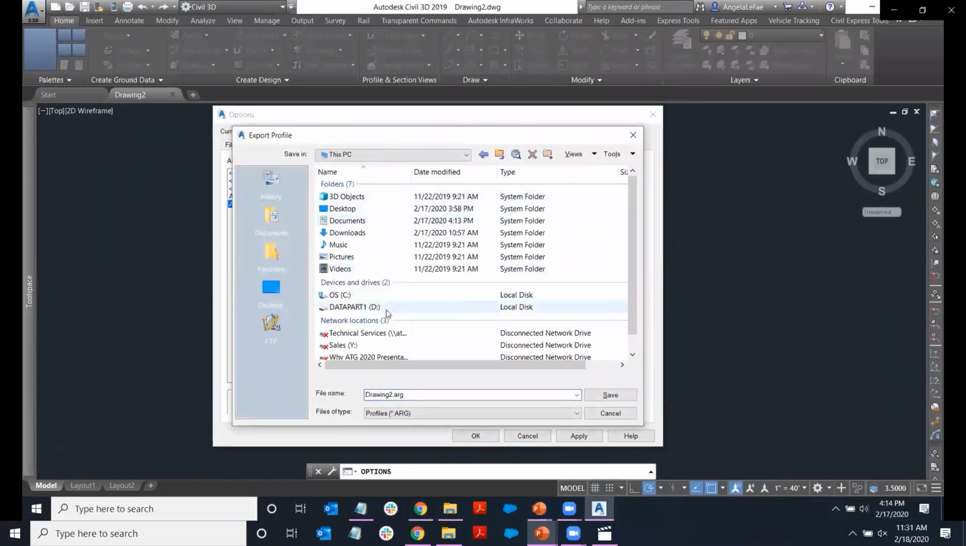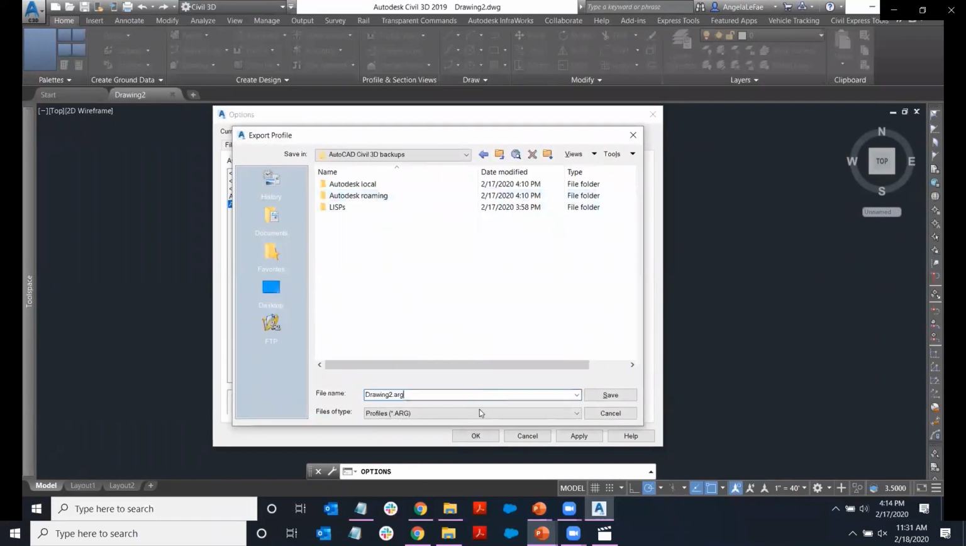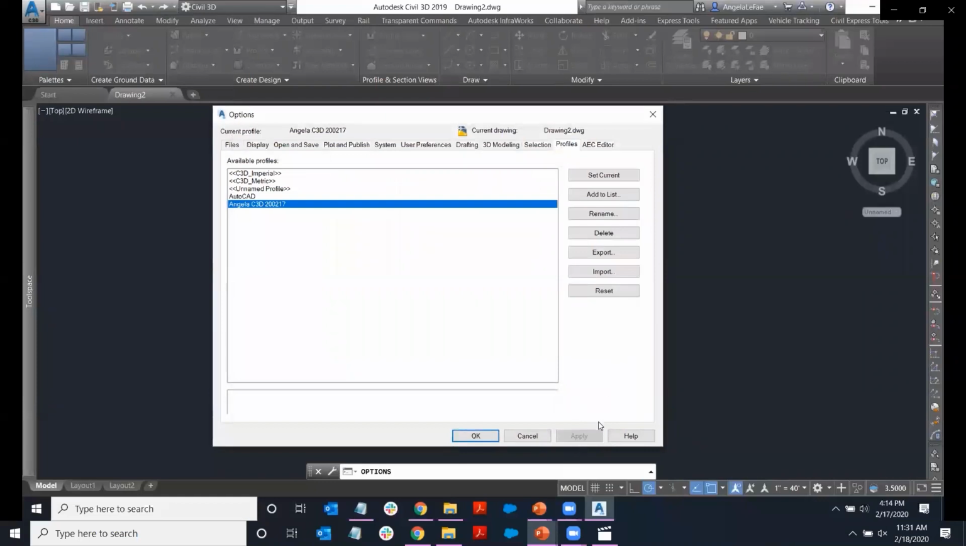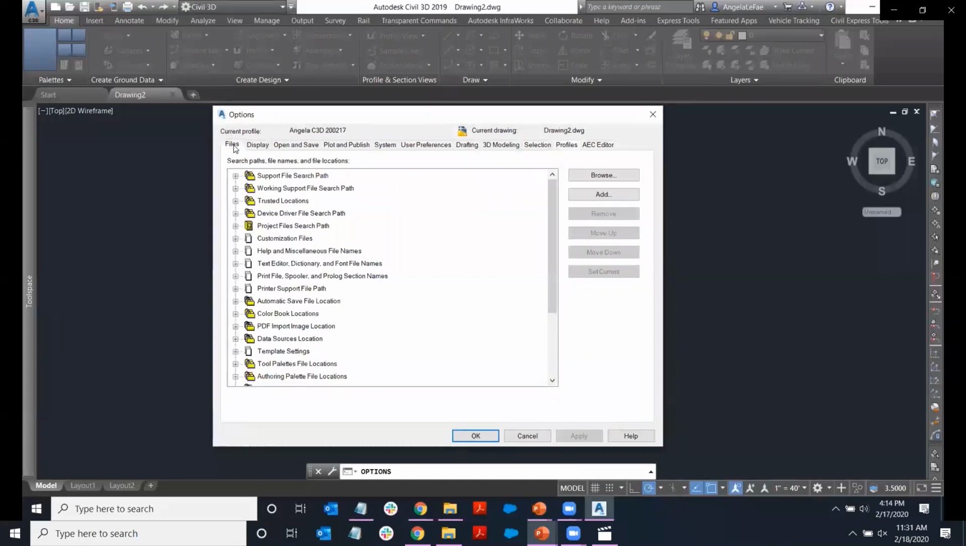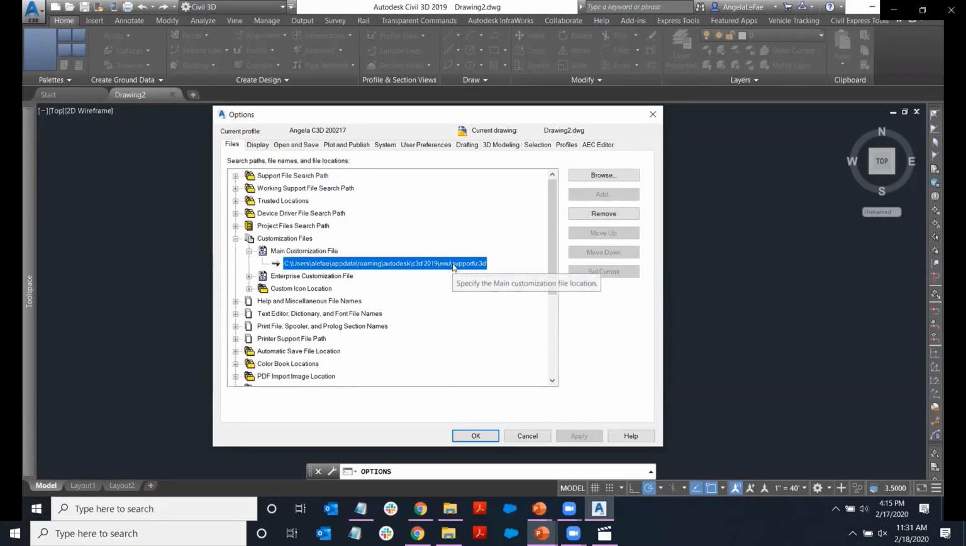Then you're going to find your backup location and give your ARG file a name. Hit save, apply. And then, of course, we are now going to go over to the Files tab and look at the main customization file again. So open customization files with the plus sign, open the main customization file, and we want to double check to make sure that the main customization file is in the folder that we backed up.